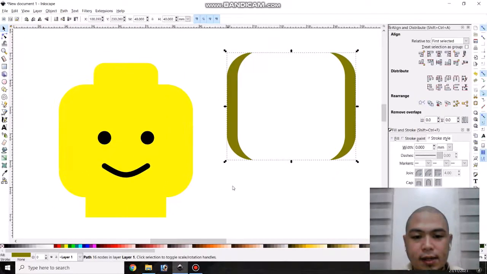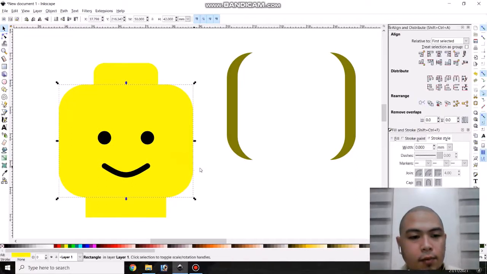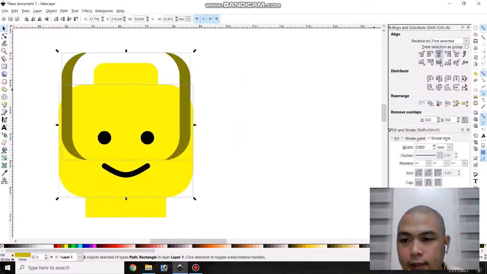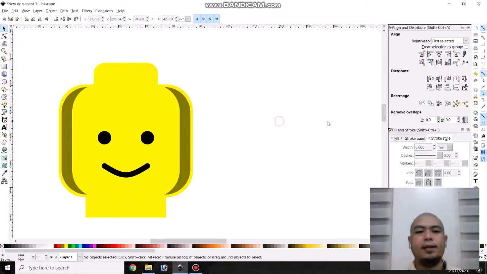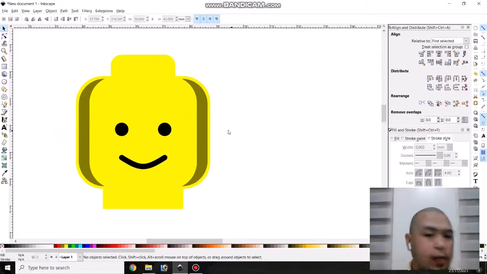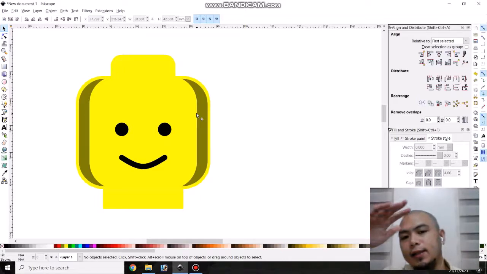Lalagay natin ngayon dyan dito sa head. So we select the yellow, yung head, and then the shade. Tapos center natin horizontally and vertically. Ayan. So meron na siyang parang shadow. Parang may shadow na siya dun sa face. Gusto natin ngayon gawin, if you can imagine it in 3 dimension or a shaded drawing, dapat light yung isang side, dark yung isang side, no?